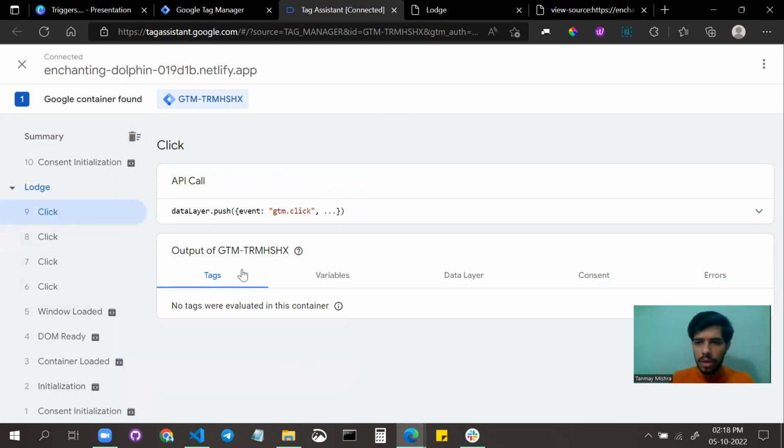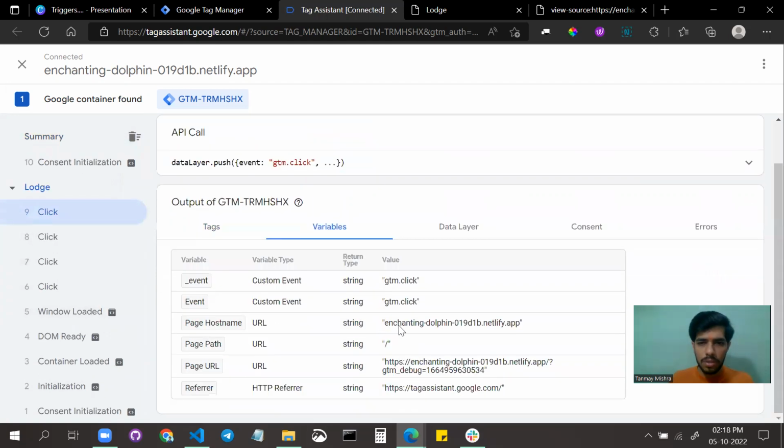Moving on to click number 9, you can see variables are there. These are the variables that are sent back to us from the website. For example, the variable name is page host name, and this is its value. The page URL is this, which is basically where the click happened. So all this is recorded and can be used according to our needs.